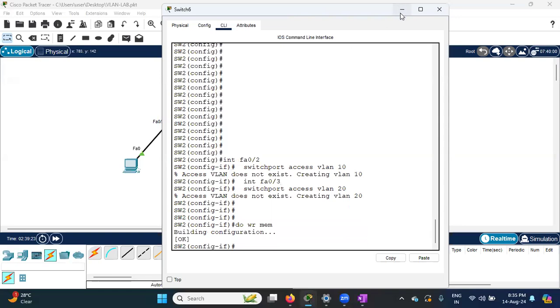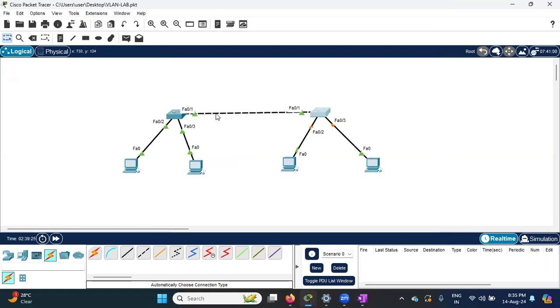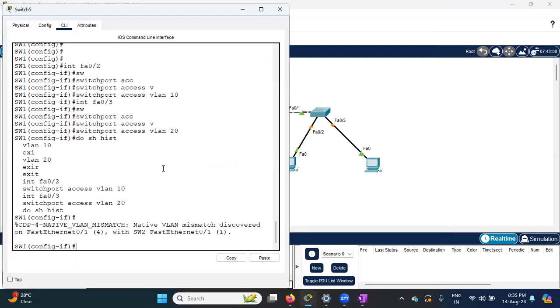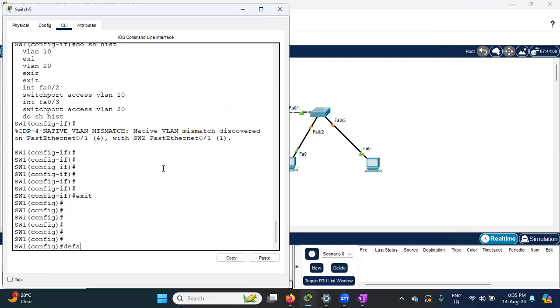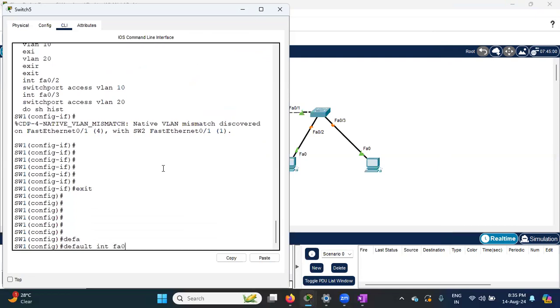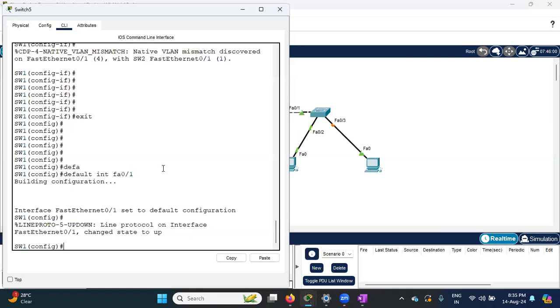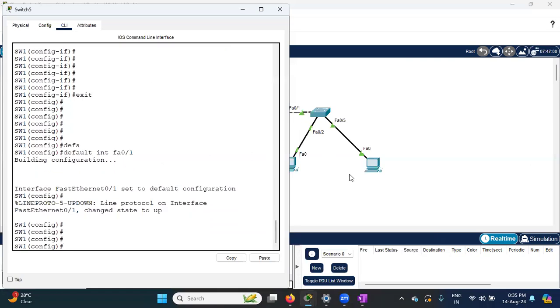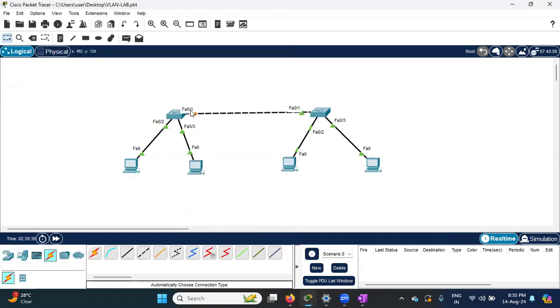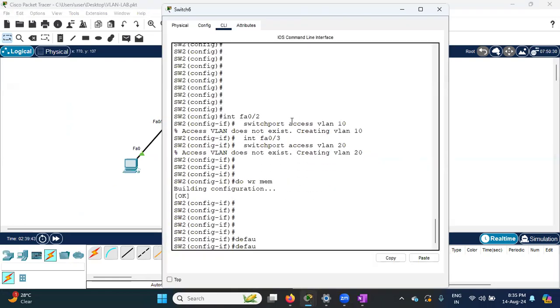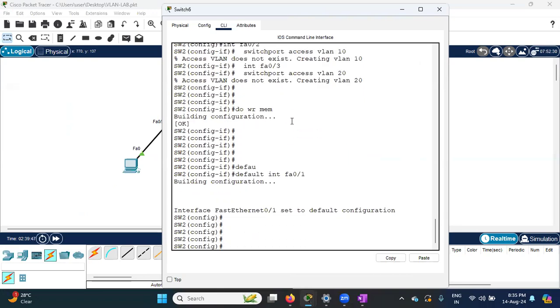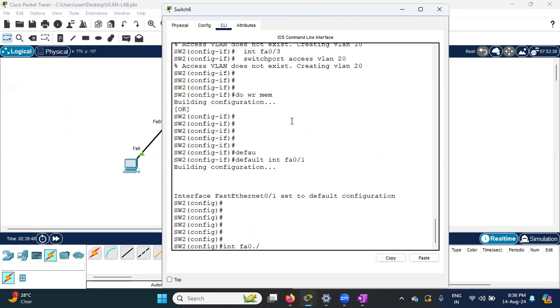Okay, now you know the VLAN. Now between the devices: if you want to remove all the configuration of the interface, you have a command, default interface FA0/1. This command will remove all the configuration from this interface. I removed all the configuration from this device. So here also I am going to default interface FA0/1. Okay, default.